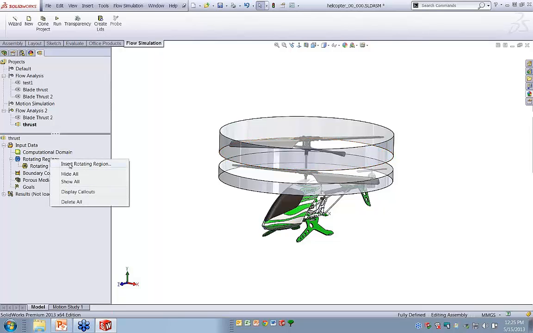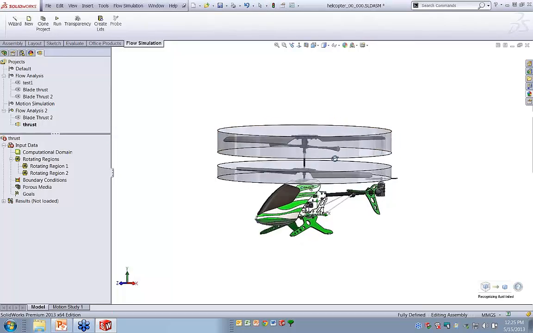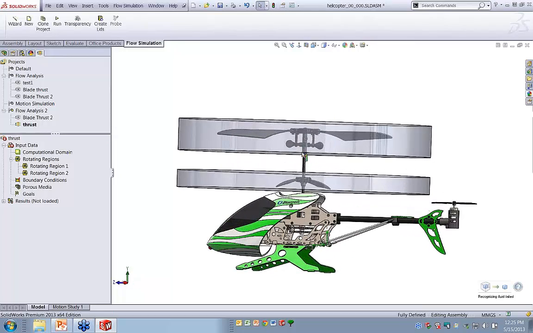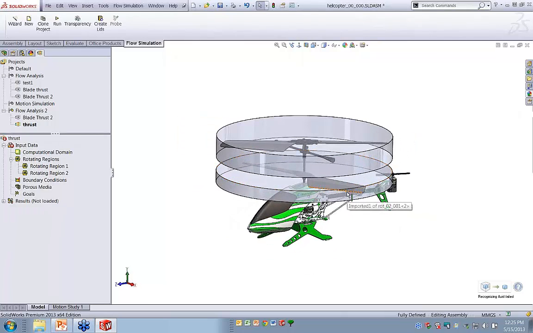And let's go ahead and include our second rotating region. Okay. Now what I forgot to mention is that these blades actually spin in opposite directions. So if we look at the pitch of the blade, we can see that these blades are mirror opposites of one another. So that's the way this RC helicopter remains stable, by the two blades rotating in opposite directions. We can even simulate that.